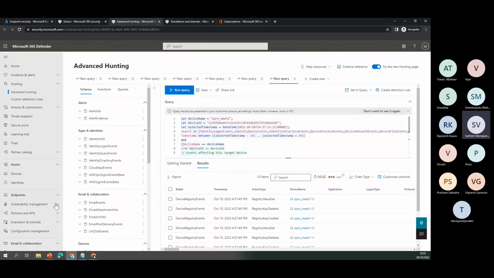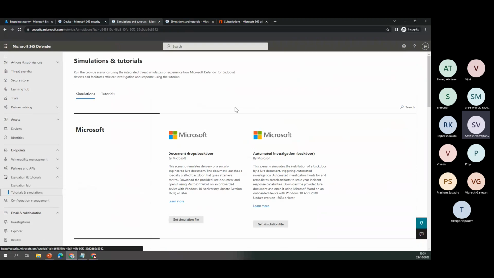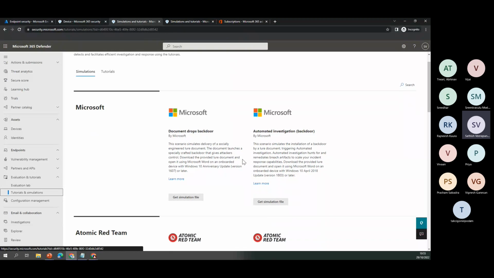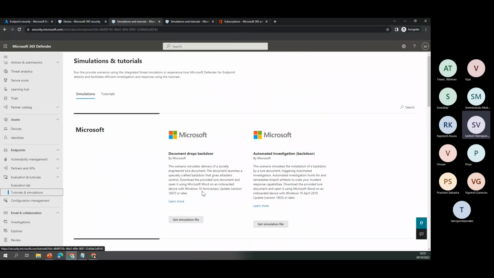And still, if you want to do something for the evaluation, even in the endpoints, you have something called evaluation and tutorials. In here, you have tutorials and simulations. Here you can go and run a simulation attack test, for example, a backdoor or automated investigation. All these things are possible to check how strong is your network.